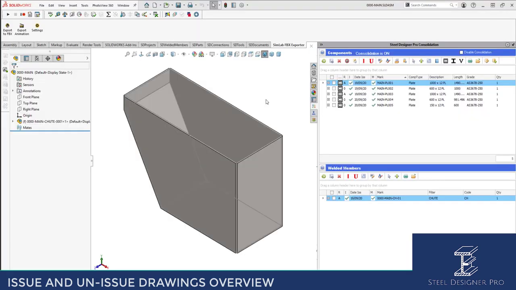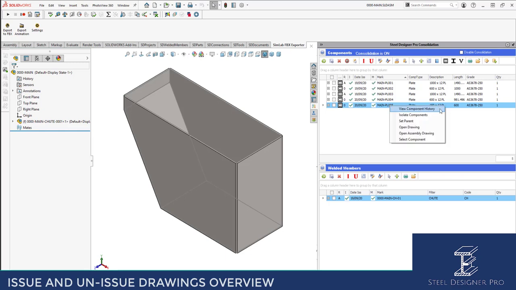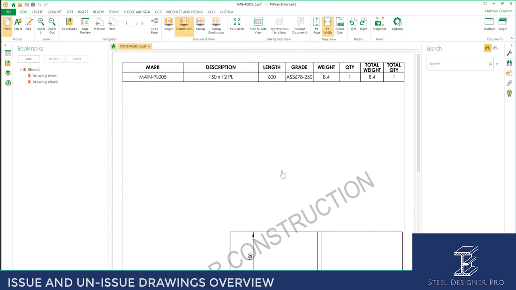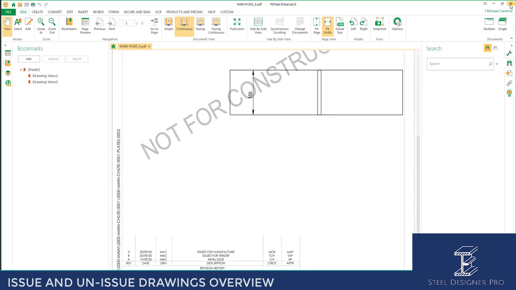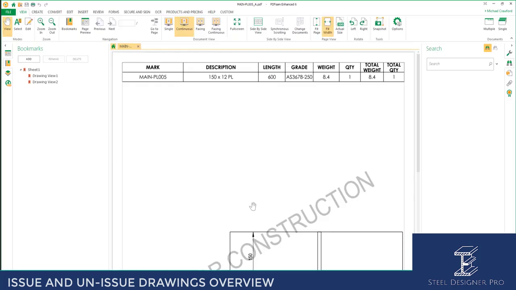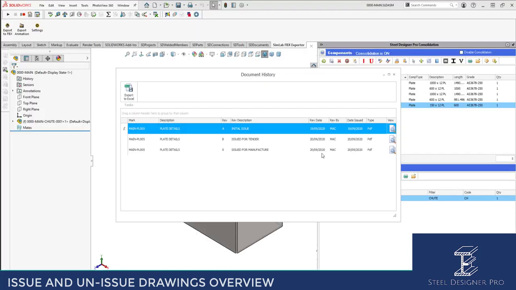Now going back to SolidWorks, if we have a look at a file and right mouse click it, we have a View Component History, which you can click on, which will give you the history of those files that have been issued to the customer portal. If I want to view a file, I just click on it and it will open the PDF straight from my drive if it exists in its location. If it doesn't, it will download it to that location and allow me to open it from there. So that's a little bit about the document history. You can also export all the document history from here to Excel as well.